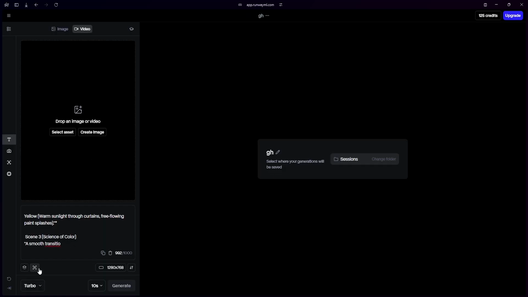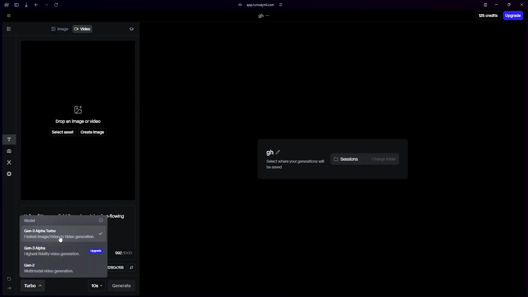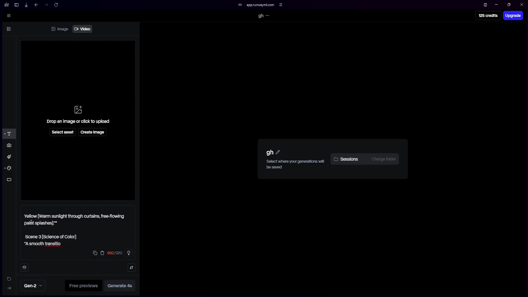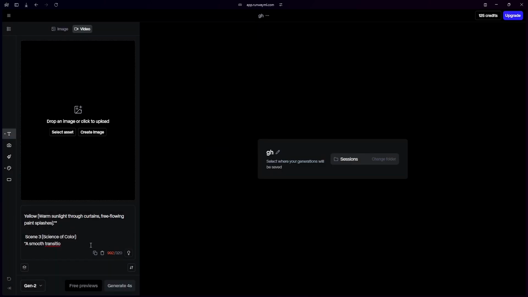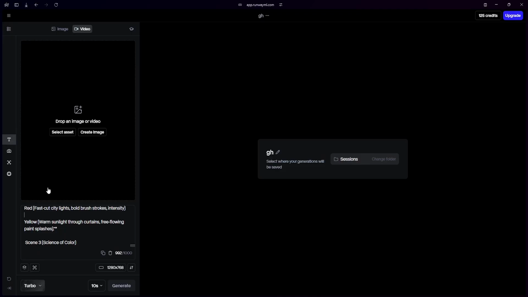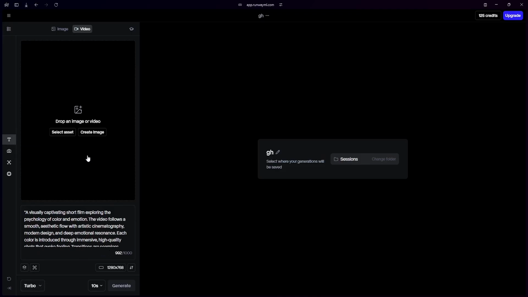Now, as we have put in these scripts, what you can do is generate fast image and also video generation. And I can also put in multimodal video generation. I'm going to have free previews unavailable, so it's totally fine. So I'm going to click on this, and there we go. We have the specific prompt that we want to use. Now here, make sure to put in the exact videos that you want to use.